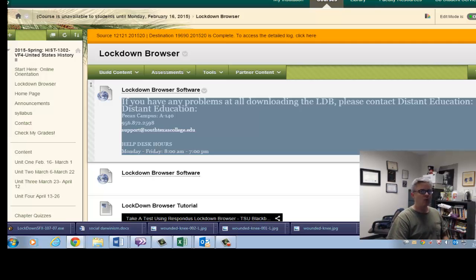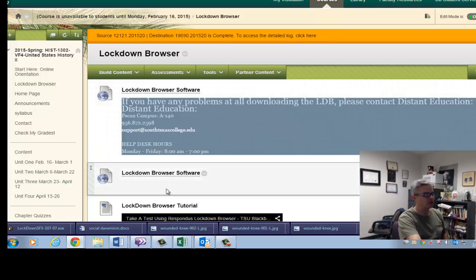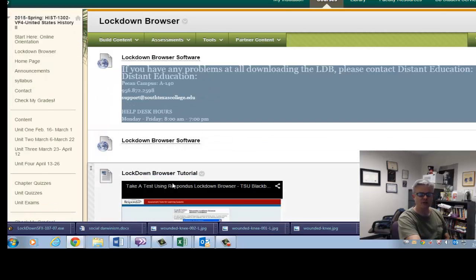When they do go wrong, you could email me and ask me. I probably won't be able to help you. I might have had the same experience you had, and so I might be able to say, try this. But those folks over there, they're actually right down the hall from my office. They're in A140 at the Pecan campus. Great people. They'll really help you out quite a bit there. So call them if you have any problems at all downloading the Lockdown Browser software. So you're going to click that and just follow the instructions from there.